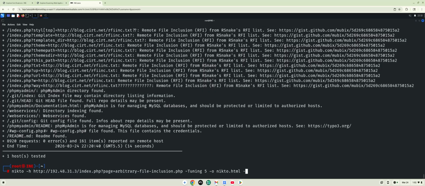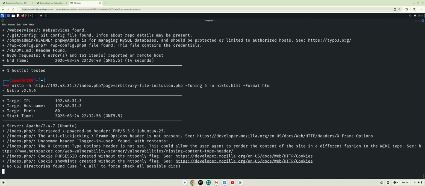So I need to specify that format here by saying dash Format, capital F, Format HTML. All right, so again, this is going to run a web application scan against this whole directory to find any sort of vulnerabilities that may be present here. And then it's going to output it into a file called nikto.html. And then once that's done running, I'm going to show the results of that in that format. All right, so let's get that running. This may take a few seconds.